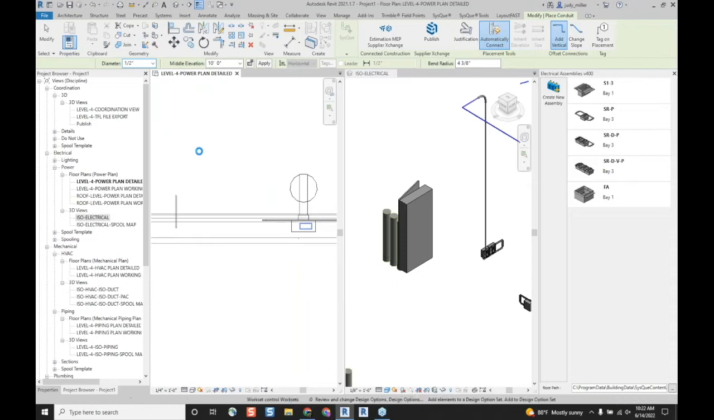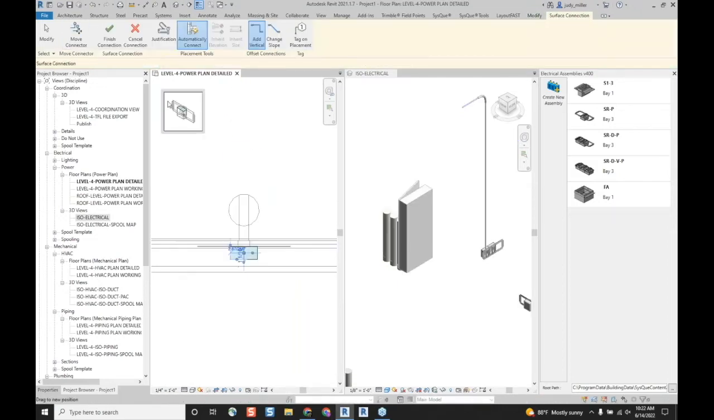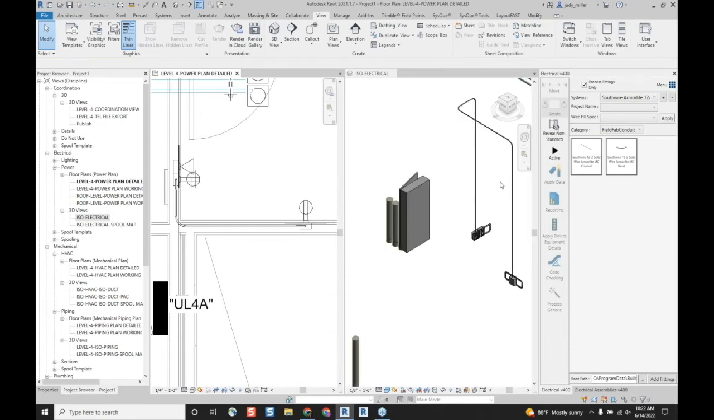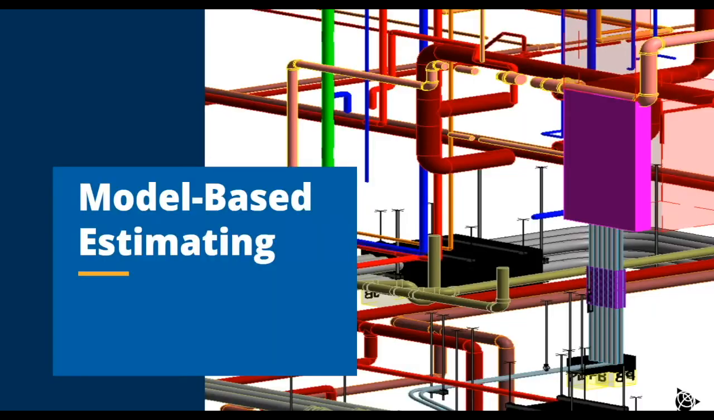So again, it automatically connects because we've got those surface connectors added now. So again, I can move that location or keep it where it is and then let the SysQue process that so you automatically get your conduit or your MC cable drawn correctly to get your lengths out of your model correct. That covers the electrical side. So let's switch that now, take it out of your model and into model-based estimating. And let's jump into it.